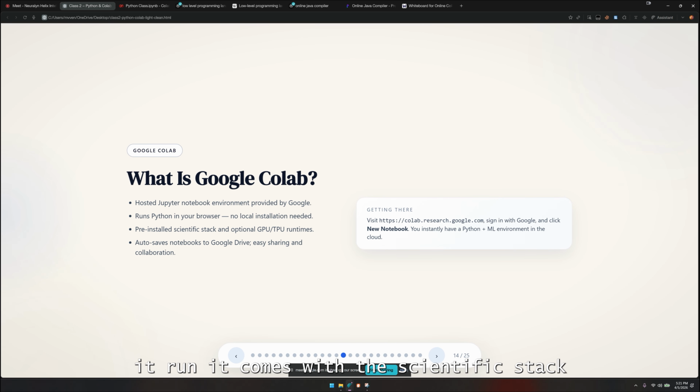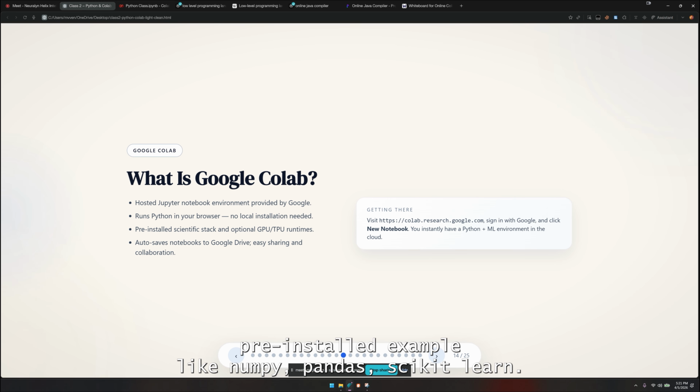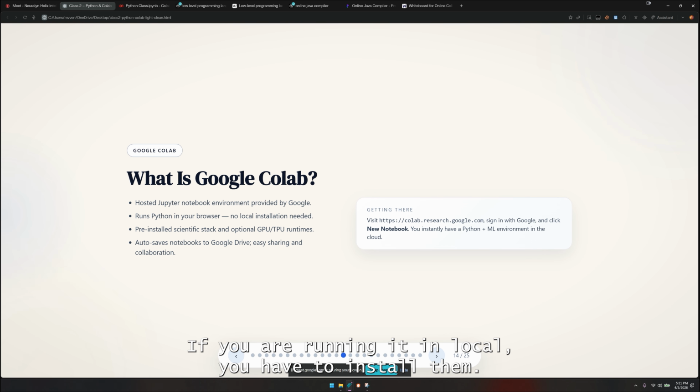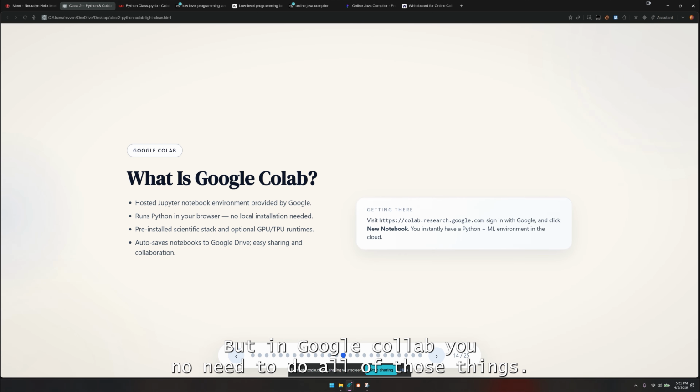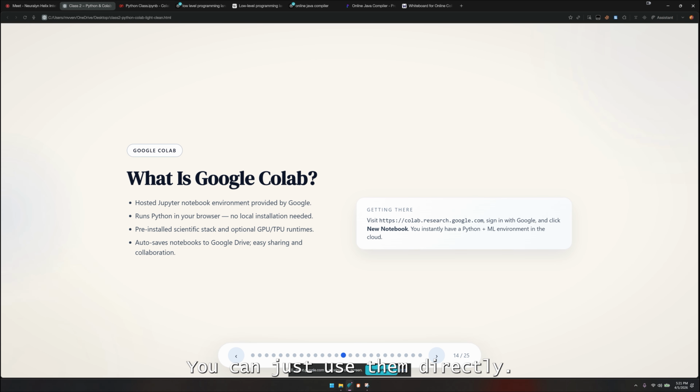It comes with the scientific stack pre-installed. For example, NumPy, Pandas, Scikit-Learn, all these things, if you are running it in local, you have to install them. You have to install NumPy, you have to install Pandas, you have to install Scikit-Learn, which is a good thing. You will come to understand how to pip install NumPy, pip install Pandas, pip install Scikit-Learn and all. But in Google Colab, you no need to do all of those things. All those libraries are pre-installed. You can just use them directly.